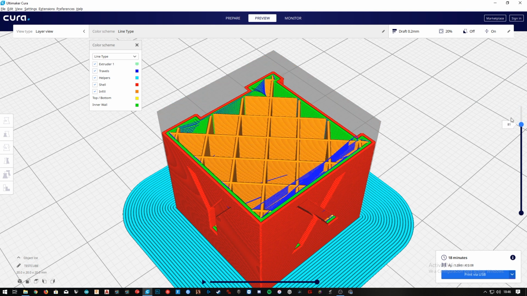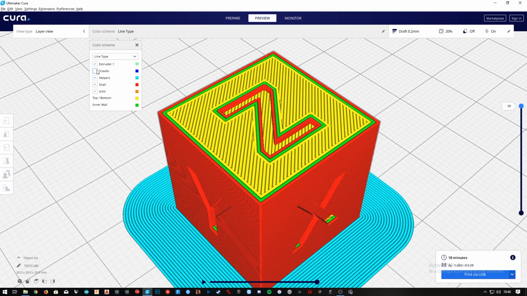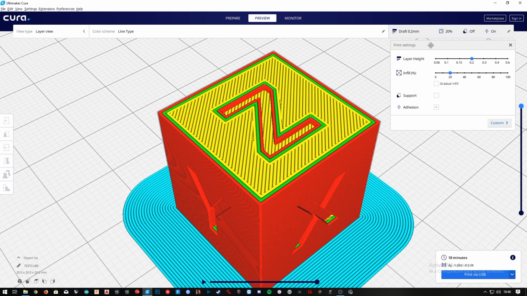We can also show the travels of the extruder, but I don't really use to activate it, since it will make our view a bit messy. Let's tap the basic settings, a first set of adjustments that can be very useful to start in this world, especially for those who are new in 3D printing.